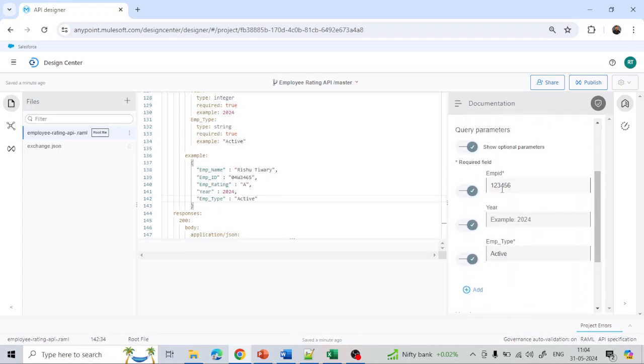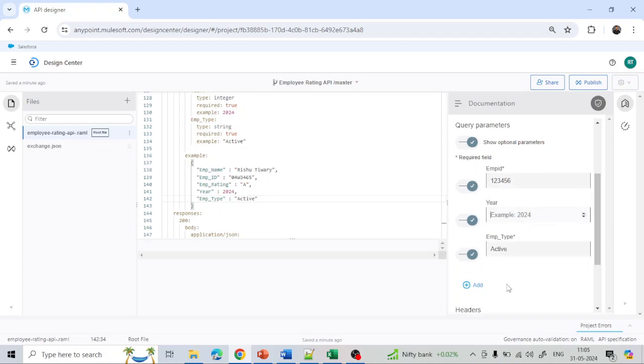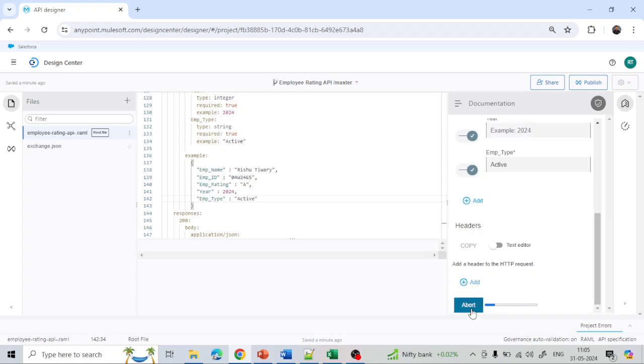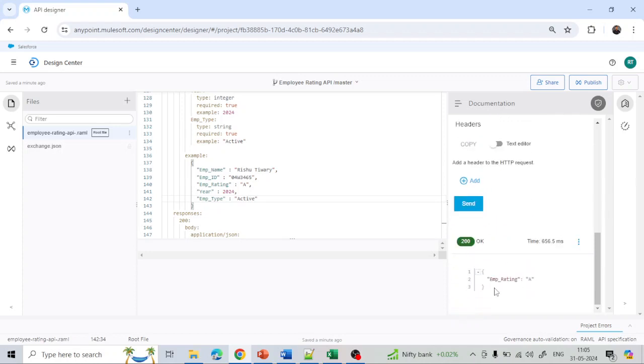You can see here it is coming as a star for employee type, and employee status as active. These two parameters are mandatory. You can also pass the year, but it is not mandatory. Now let's send it. You can see the response is coming successfully.